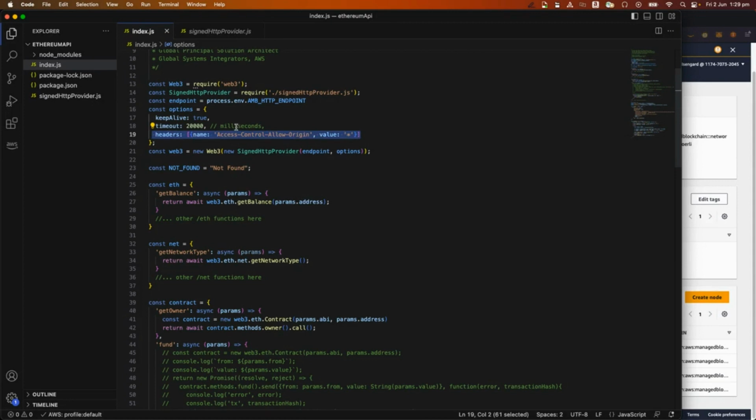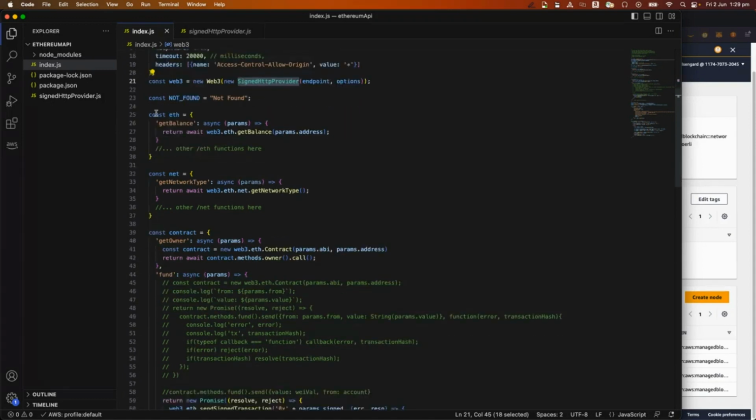The most important parts. We're doing an Access-Control-Allow-Origin of all at this stage inside the Lambda as an option for talking to the AMB node. We're using the signed provider. When we set up the Web3 library, as we did in Lab 2 for creating our DApp, we set a provider for Web3, so the Web3 library knows what to use when sending the request. Now we're actually using our signed HTTP provider, so when we send the request to the node, it's doing our SIG-v4 signing.